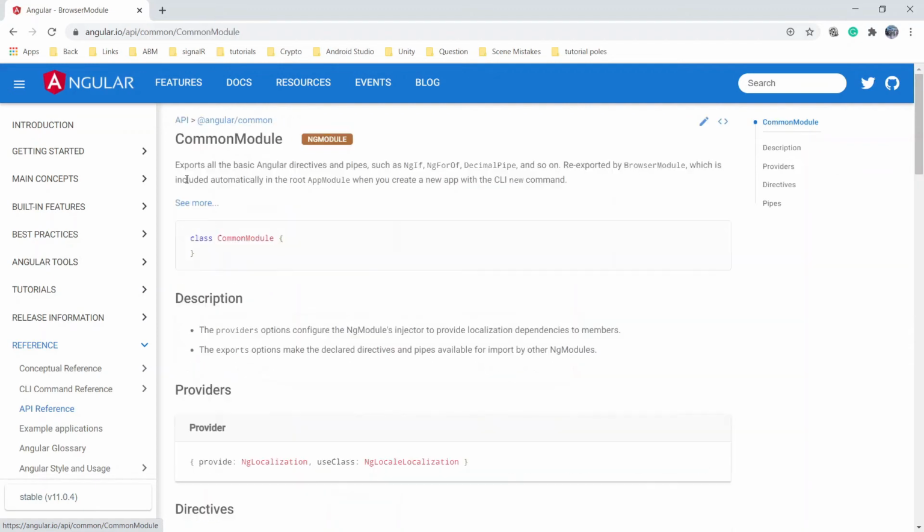Let's click on this CommonModule and see the definition. Exports all the basic Angular directives and pipes such as ngIf, ngFor, decimal pipe and so on. Re-exported by BrowserModule, which is included automatically in the root app module when you create a new app with the CLI new command. So again it is telling us that the CommonModule is made available to us by BrowserModule. So now we know from where these common directives are made available.